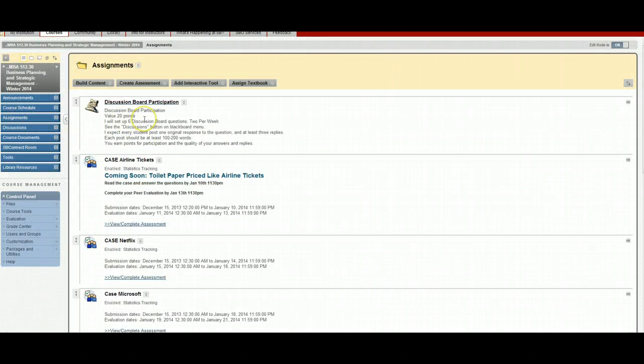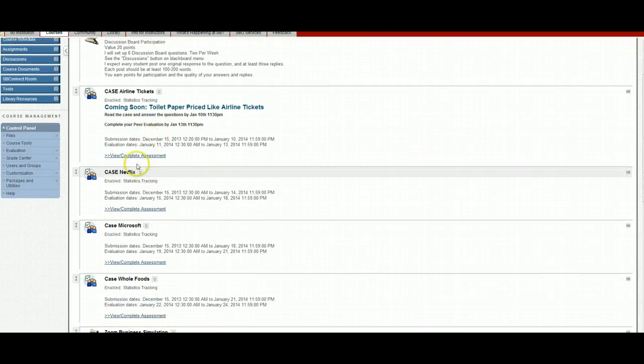So the first big assignment is the discussion board. Now I also have 4 case studies that we're going to work on, spread out through the 3 weeks. I have a case on airline tickets, a case on Netflix, a case on Microsoft, and a case on Whole Foods. And these are all 4 brand new cases. So I'm sorry to disappoint you if you had a friend that took this class online last summer or winter and you think you could use their casework as an example. I switched things up and created new cases.